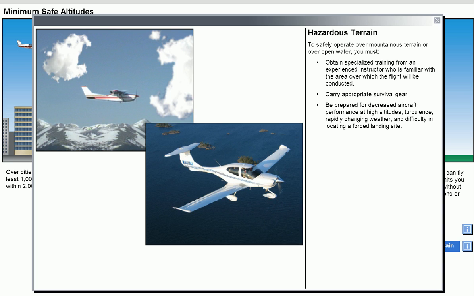Although it can be a rewarding experience, mountain flying in particular introduces numerous hazards for the inexperienced. Decreased aircraft performance at high altitudes, turbulence, rapidly changing weather, and difficulty in locating a forced landing site are just a few of the challenges facing you on a mountain flight.